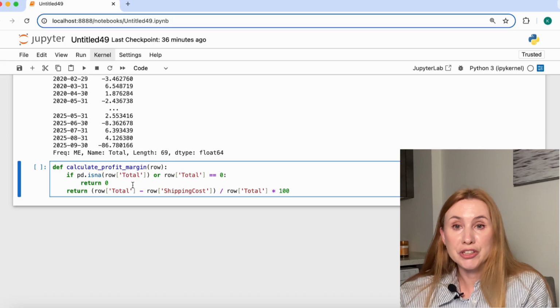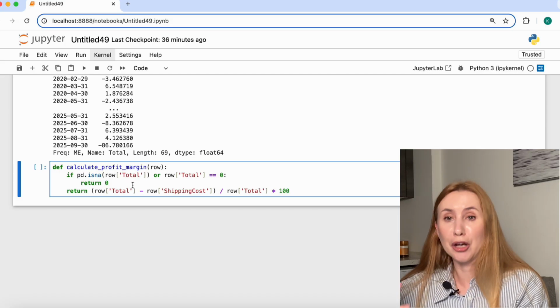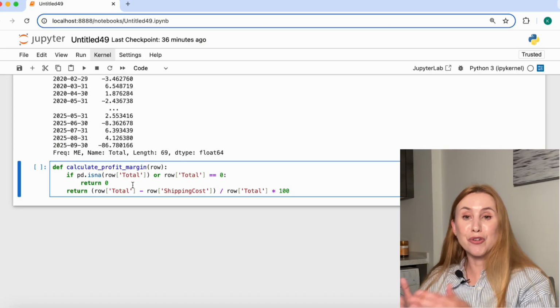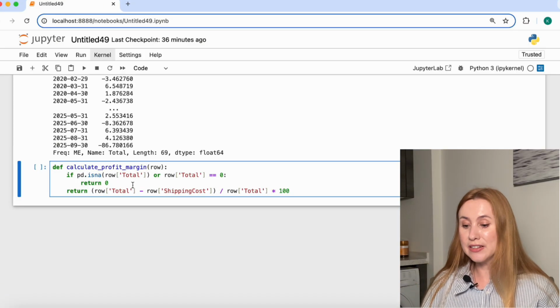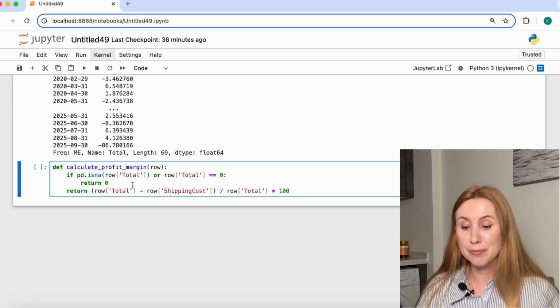And what are we returning? We're returning row total minus row shipping cost divided by row total multiplied by 100. So we're subtracting shipping cost from our total sales, and then we divide the profit by the total to calculate the profit margin as a percentage.